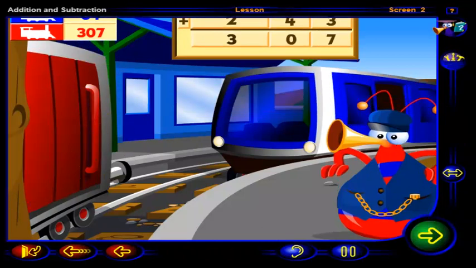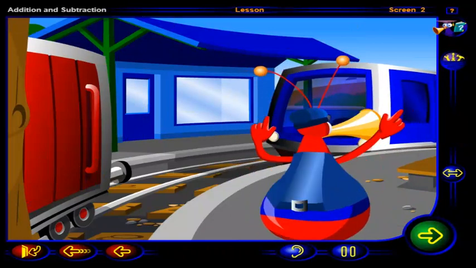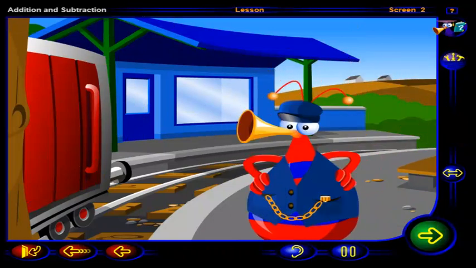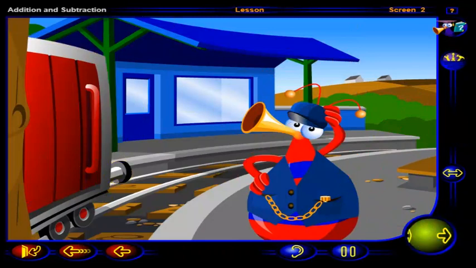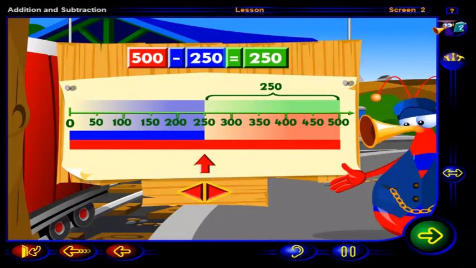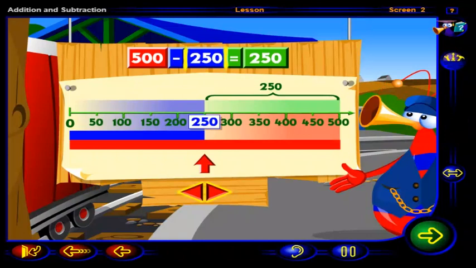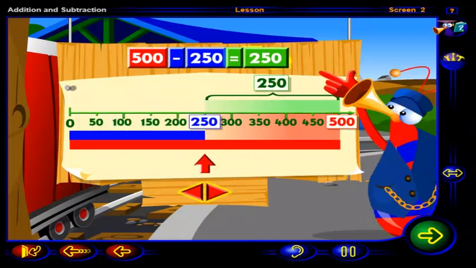Well, it must be about time you boarded the train. Uh-oh, the passenger train's leaving already. It looks like you'll have to ride on the freight train. Click on these arrows to change the number being subtracted from 500. Watch how the difference changes.